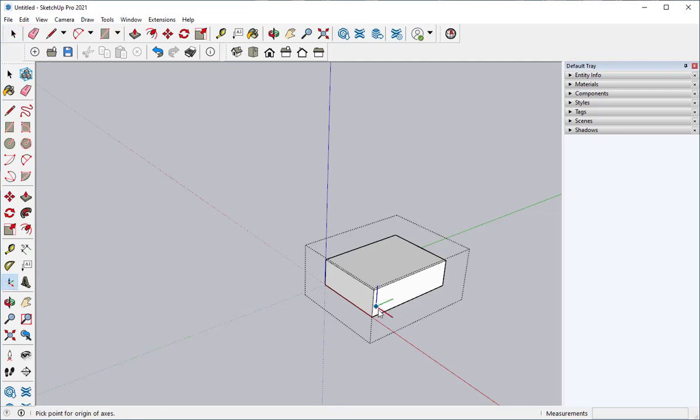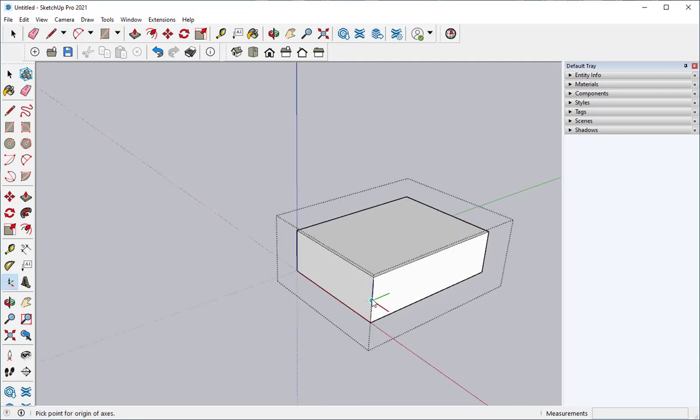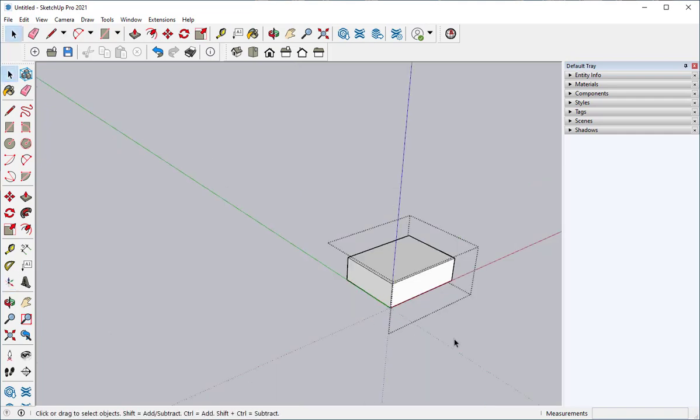Click on the axes tool. Click on a corner. Make sure the blue line is up. Click on an axis. Again, make sure that blue line is up. And there, if I want to return it to the default, right click on an axis and just choose reset.